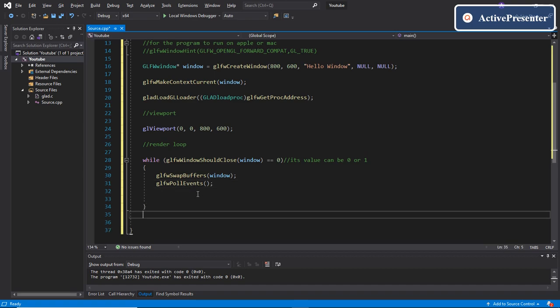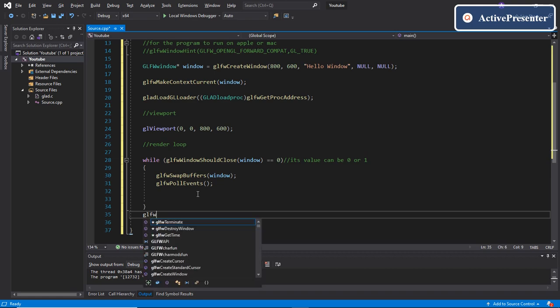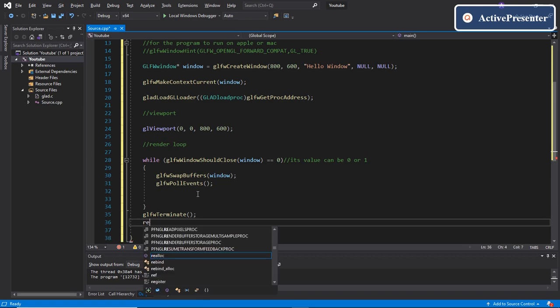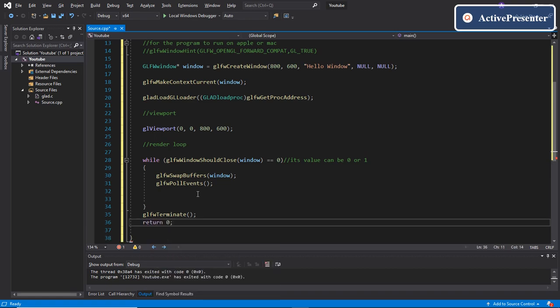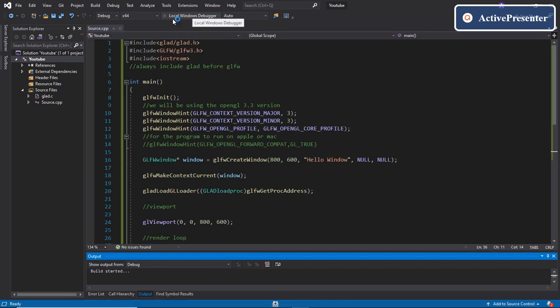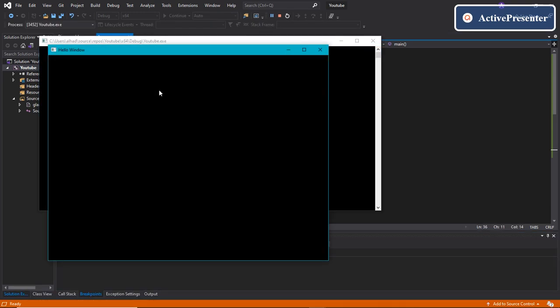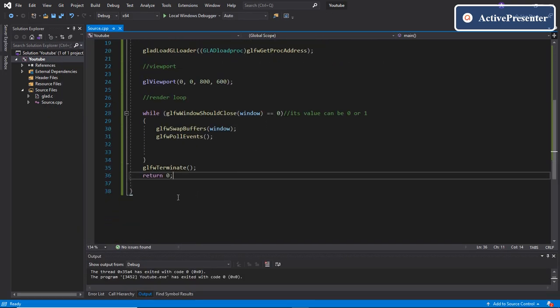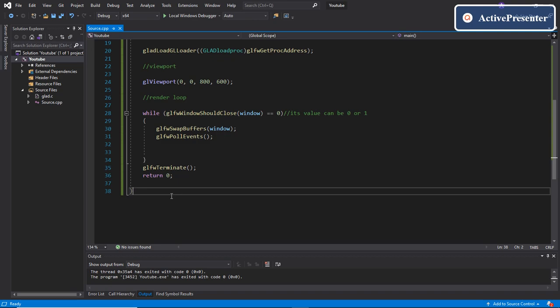Now let's terminate GLFW using the function glfwTerminate, and return 0. So let's try running our small program. Now, if you see a black window with this hello window name on your screen, you have done good till now. Generally at this stage some problems occur.